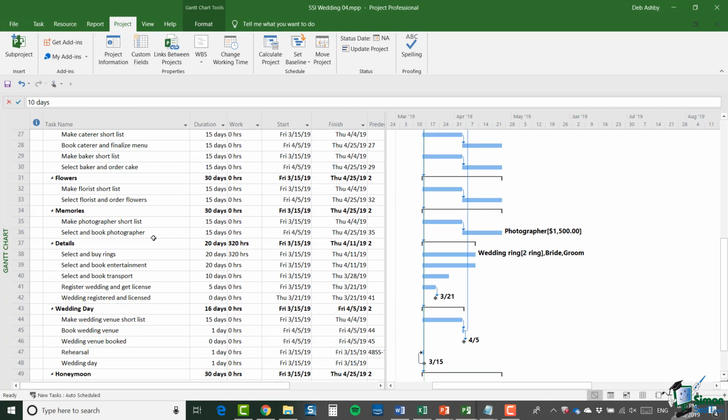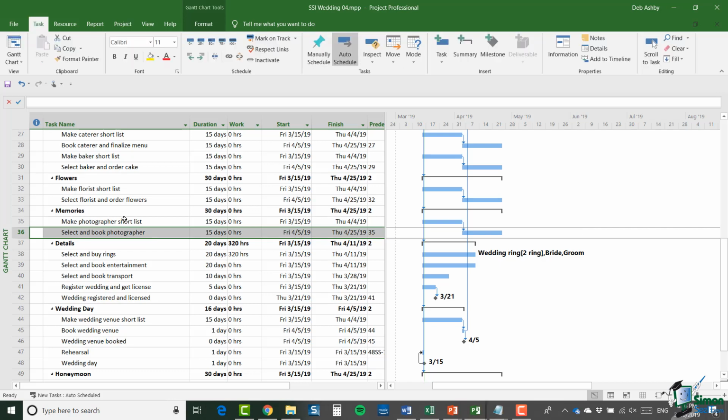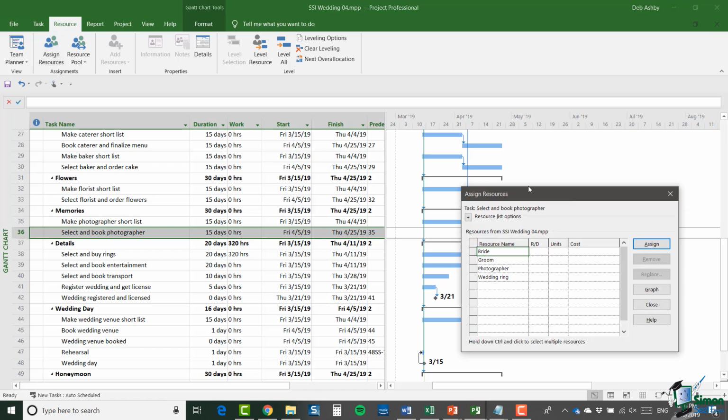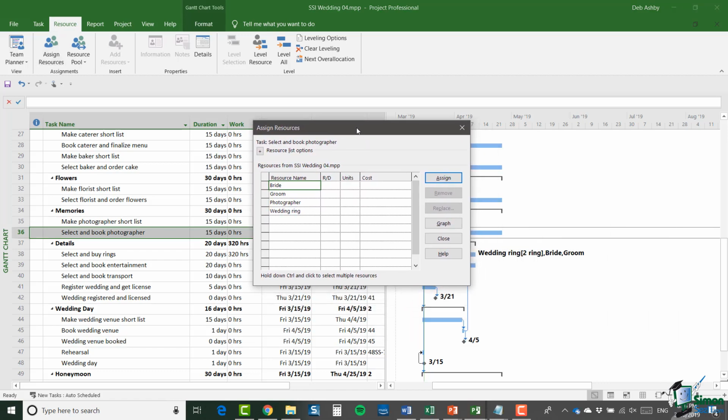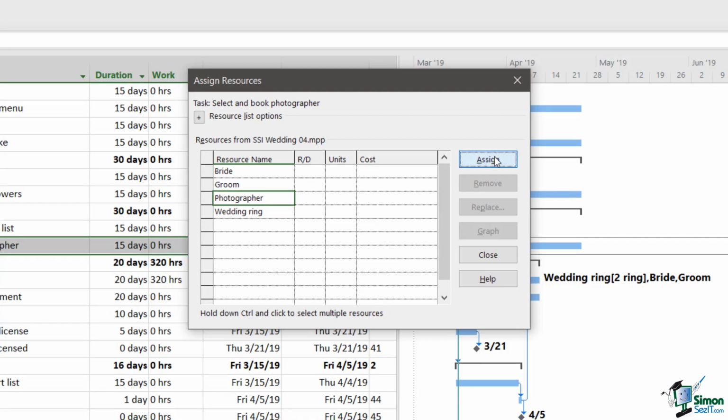And suppose I want to assign the photographer to the Select and Book Photographer task. So essentially I'm going to assign the cost of the photographer to this task. So let's jump up to that Resource tab and select Assign Resources. And that brings up the Assign Resources dialog box. And from here it's very easy for me to just select the photographer and click on Assign.